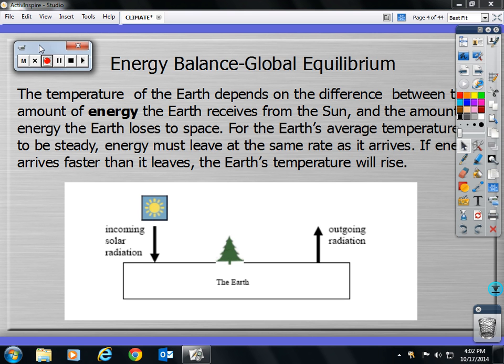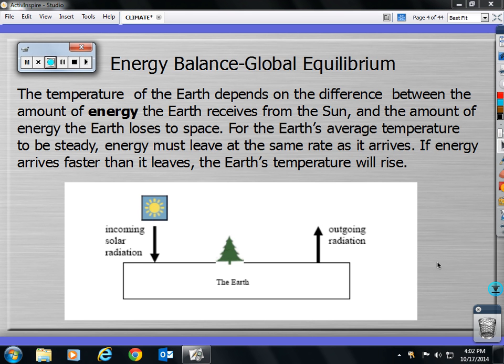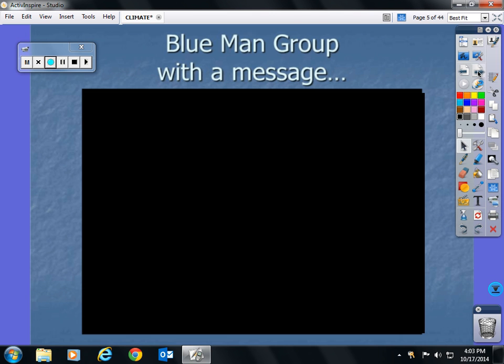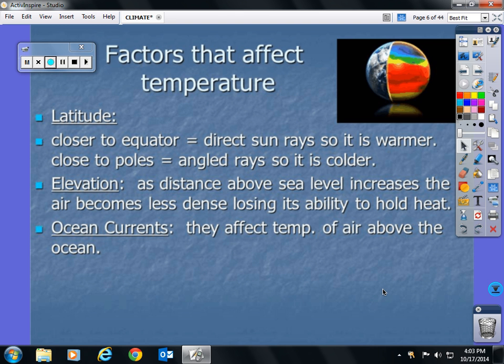What this is showing you is what we've talked about, that equilibrium. That the Earth is always striving for equilibrium. It's trying to balance the incoming solar radiation with the outgoing radiation. The fact that you'll have a global warming followed by a global cooling. We'll watch that in class.